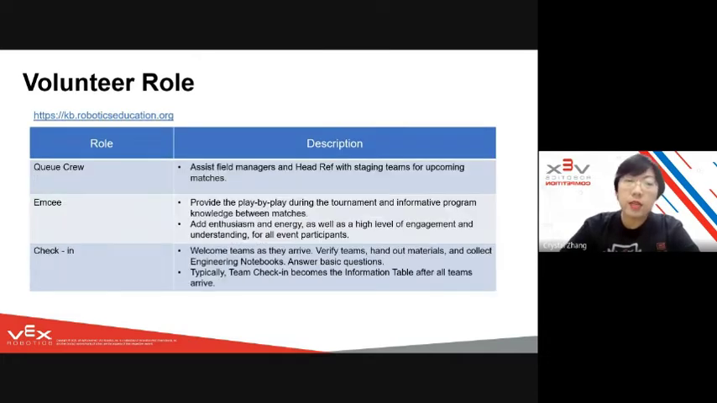And then the other role we will talk about is the queuing crew. The queuing volunteers will assist the field manager and the head referee with staging teams for the upcoming matches.